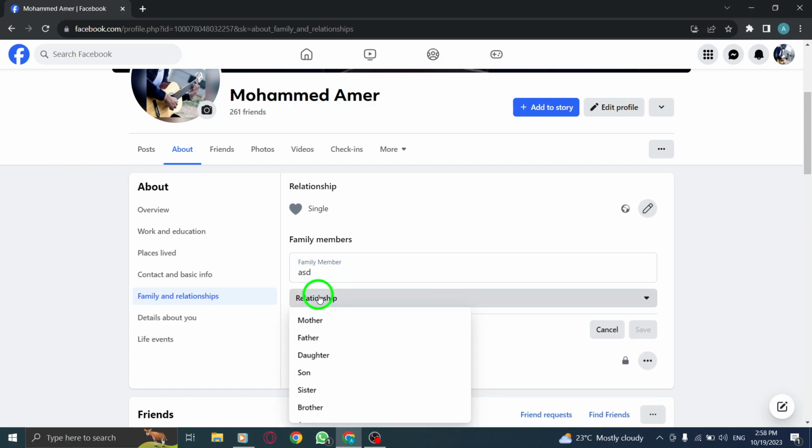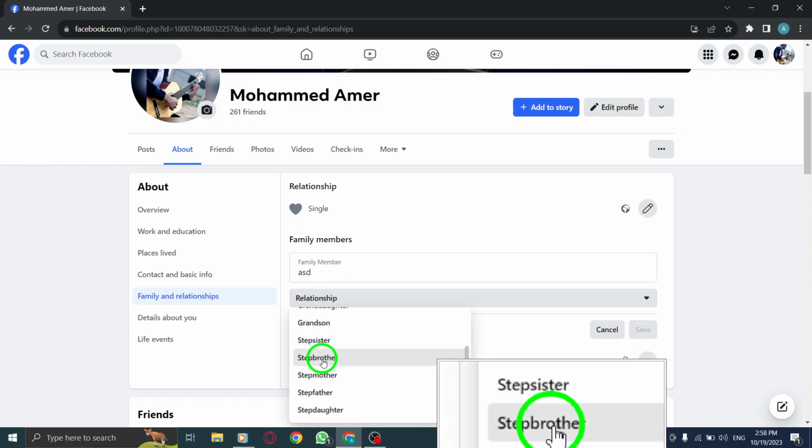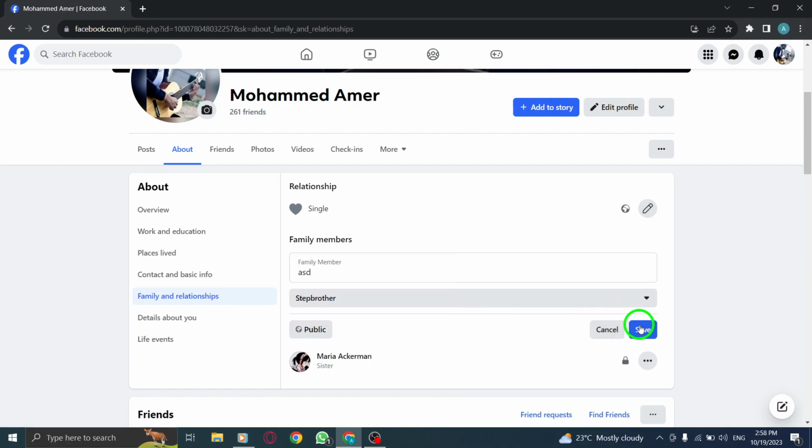Step 6. From the drop-down menu, select Stepbrother as the relationship. Step 7. Finally, click on the Save button.